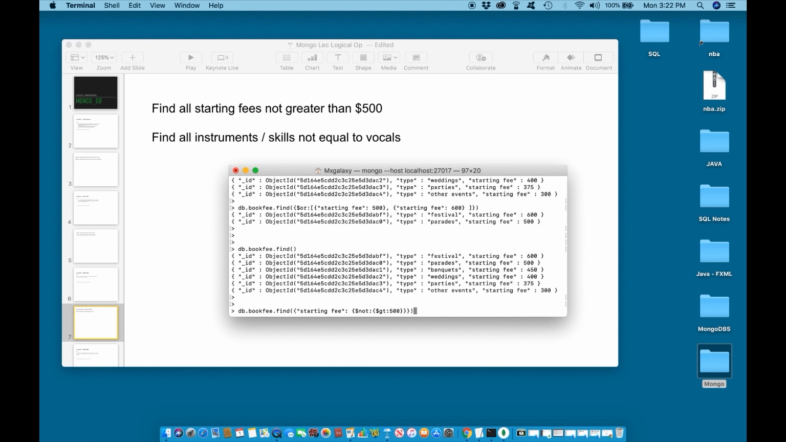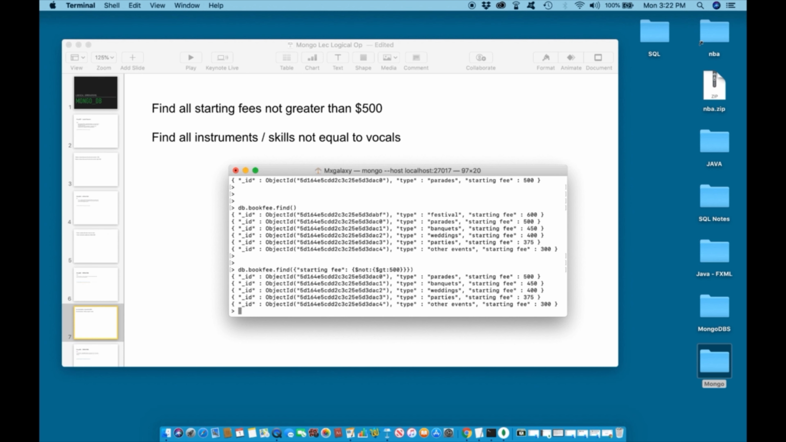Go ahead and verify that everything is correct. We are looking for information from the bookFee collection. In the bookFee collection, we are looking for starting fees not greater than 500. Hit enter. And we return with everything up to 500. 300, which is not greater, all the way to 500, which is also not greater than. Anything 501 or above will be considered greater than.